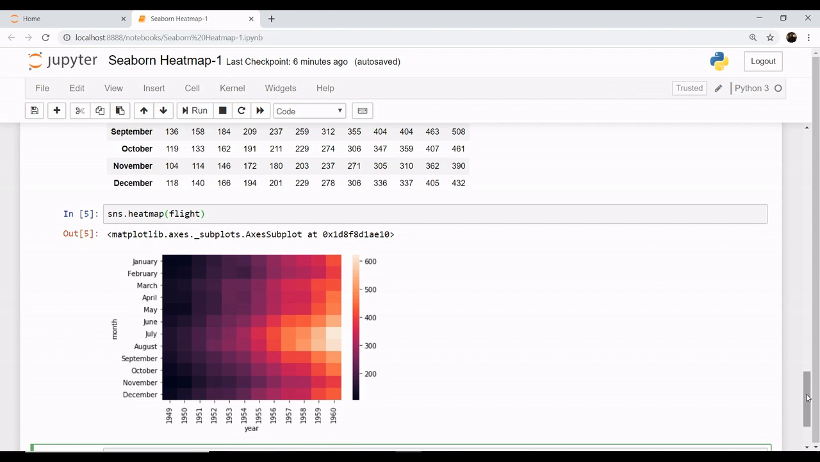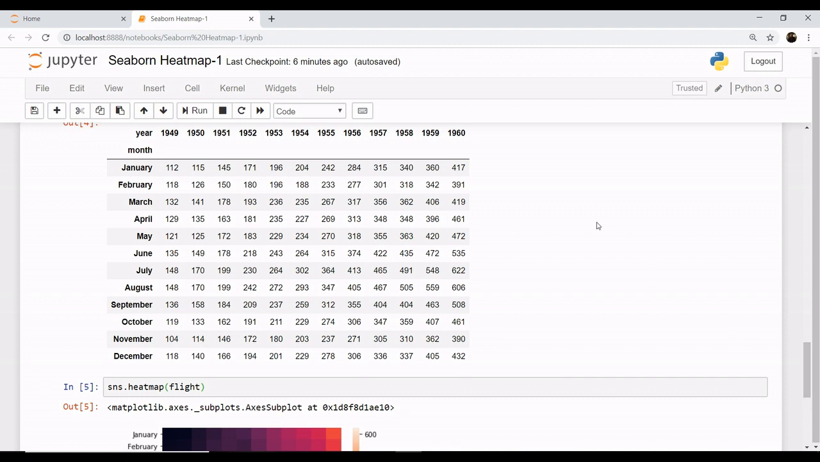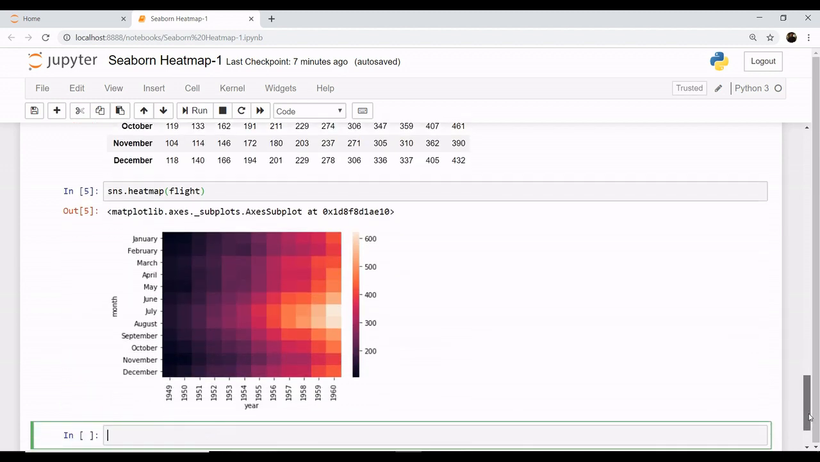Now the significance of this heat map is, as you can see, in the months of July and August in the years of 1960 and 1959, this is a light shaded value. Else they all are dark shaded. So a light shaded value, as you can see on this scale, is ranging up to 600. That means these are the values which have a high number of passengers. So let's check from our table in the months of June and July 1958 and 1959. In the months of June and July, here you can see the numbers are greater than ever. So this is the significance of heat map.